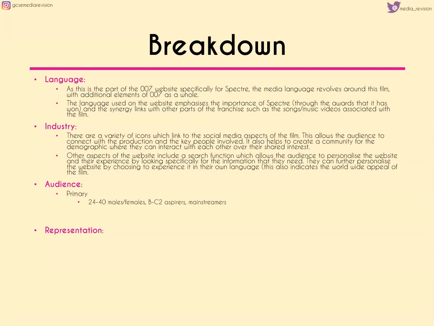Now, in terms of audience, the primary demographic are 24 to 40 males, as we would expect to find for the film as a whole. It's also worthwhile noting, though, that the primary demographic would include a large amount of females, and this is because it's the female population who tend to use websites more than the male population. Our secondary demographic, as we've seen before, is very similar to what we've experienced with the posters, because ultimately it's all about Spectre and it's all about 007.